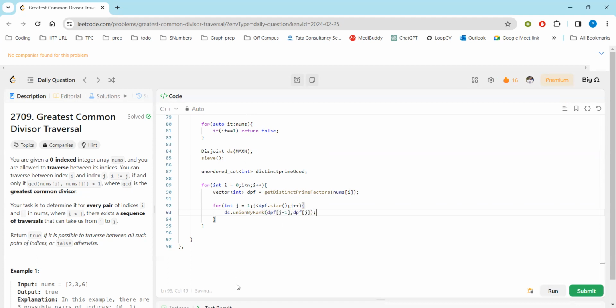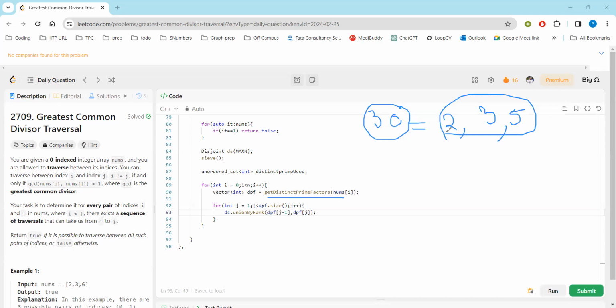So what we are doing in this for loop? Suppose we have a number 12 and we have called this distinct prime factor. So it will return us 2 and 3. Or let's suppose we have 30. So if we call distinct prime factor, in this case, it will return us 2, 3, and 5. So there is a number which can act as a connector between 2, 3, and 5. That means we have to merge all the numbers 2, 3, and 5 into one group.